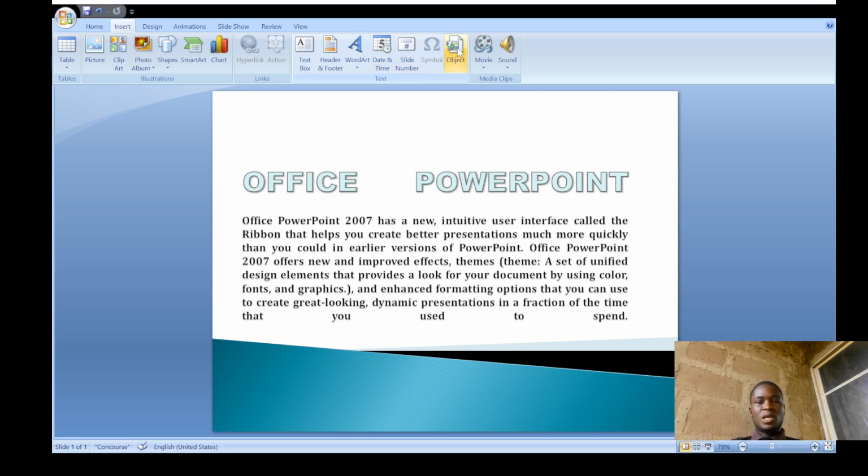Here is symbol, object to insert an object and embedded edge. You can even add a movie. Insert a movie into the presentation. Here is movie. You can add a movie in the presentation. You can add sounds from your system, that is from your storage to the presentation.